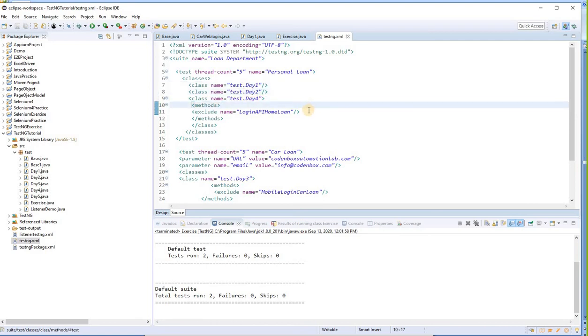Is that clear? Make sense? So here I'm saying in day 1, where is day 1? In day 1, I'm saying in personal loan. So when I execute this file, it will say, okay, in my personal loan module, I have 3 classes: day 1, day 2, day 4, and in day 4 there will be one method excluded. Without this method, all the methods will be run, say from day 1, day 2, and day 4.